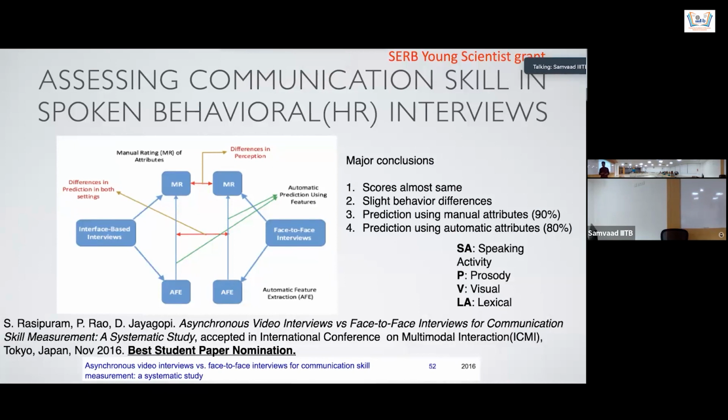This was the first attempt that we had, and what we could see was there were some slight behavior differences between the two settings. We also could see that if you use manual attributes, you could predict up to 90%. If you use automatic attributes, you could go up to, say, 80%. This was similar in both settings, both face-to-face and the interface settings. So one of the main contributions here is to benchmark these interface-based interviews with face-to-face interviews.